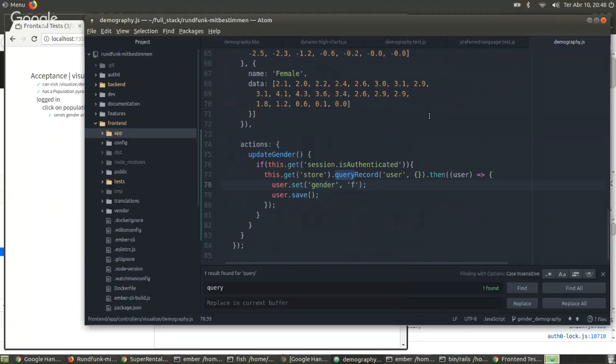In order to do so, you can say query record, and you can pass in an options hash as a second parameter. This options hash here is empty. So you will get what you get from /user. If you send a request to the backend at /user, you get your user profile. Then Ember Data will store it in your local database in your browser, and you have access to user, which is the result of the promise. Then you can give it some parameters. In our case, you set gender to F, and then save it.